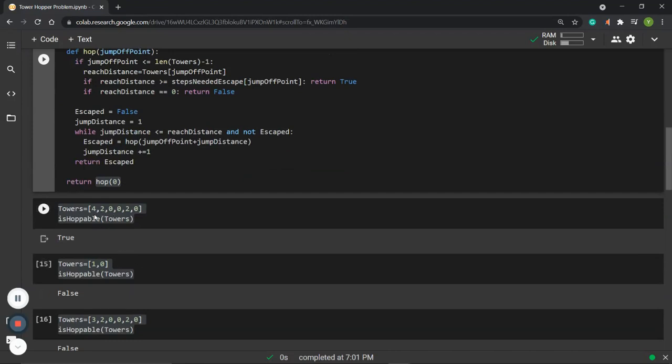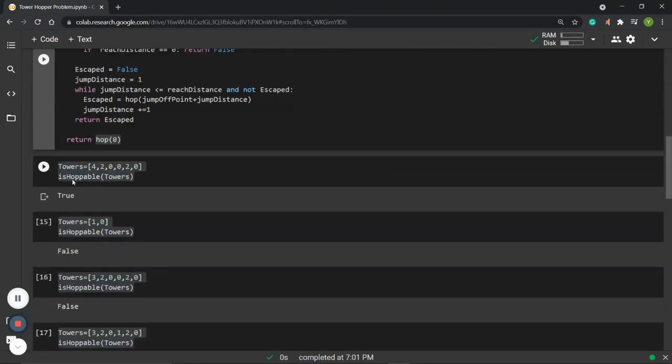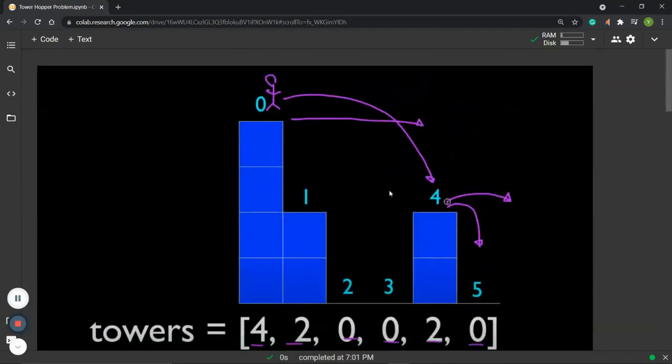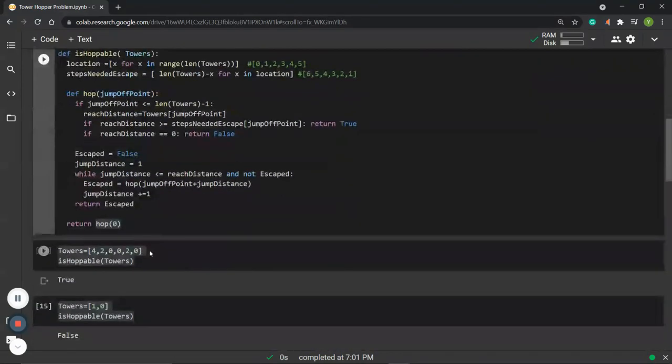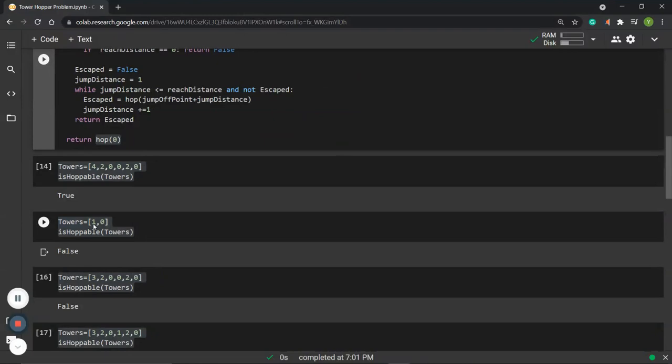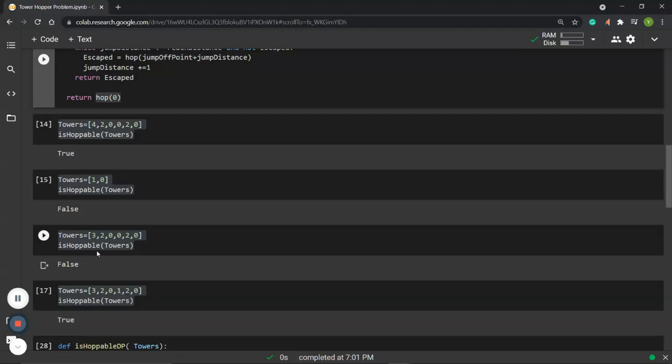This function definitely works. As you can see, if we input the tower 420020 as the example that we went through, it will return a 2 because it jumps to this tower first and then jumps off. And if we have the tower for only 1 and 0, it returns a false, because at the initial jumping point the furthest we can reach is here, here, here, and here, and then we jump to the second tower, and there's no way we can escape.